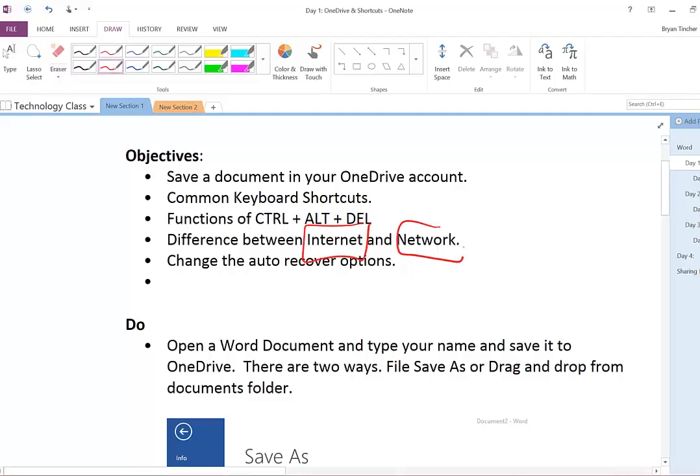The internet and the network. The internet, as long as you have an internet service provider, you have access to files that are saved on the internet. No matter where you travel in the world, as long as you have internet access, you have access to those files. OneDrive falls into that category. No matter where you are, you can always log in and obtain the files saved there.